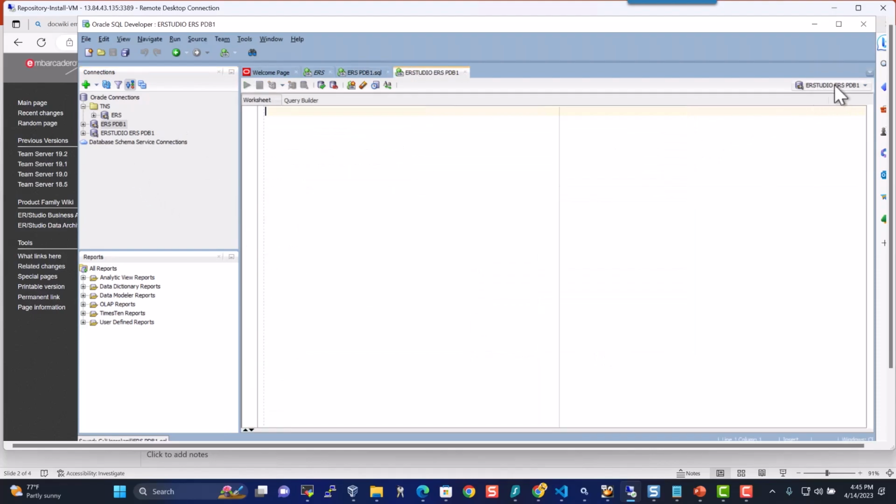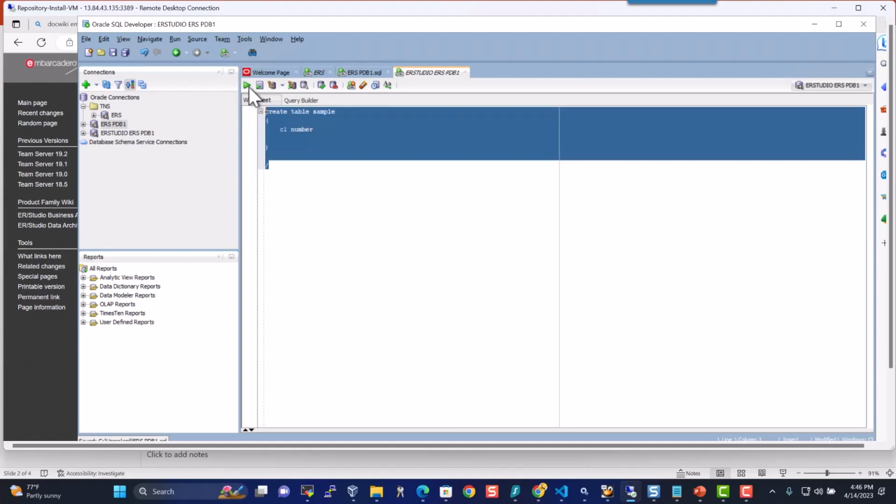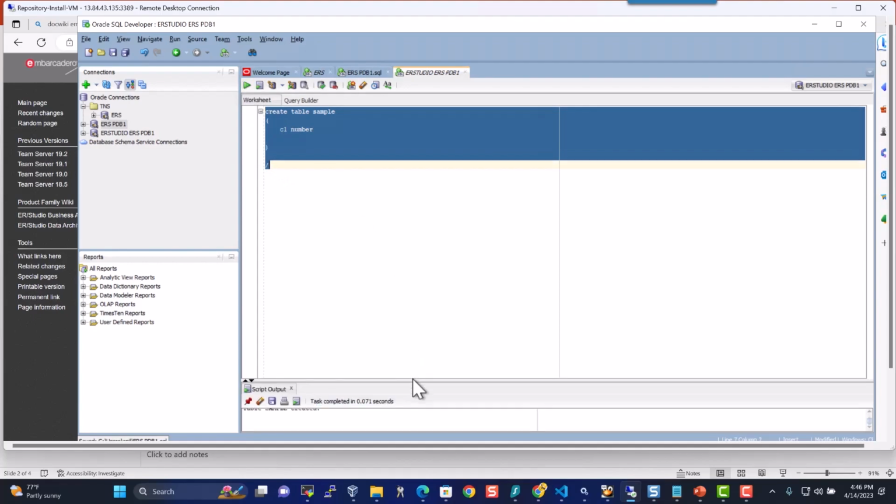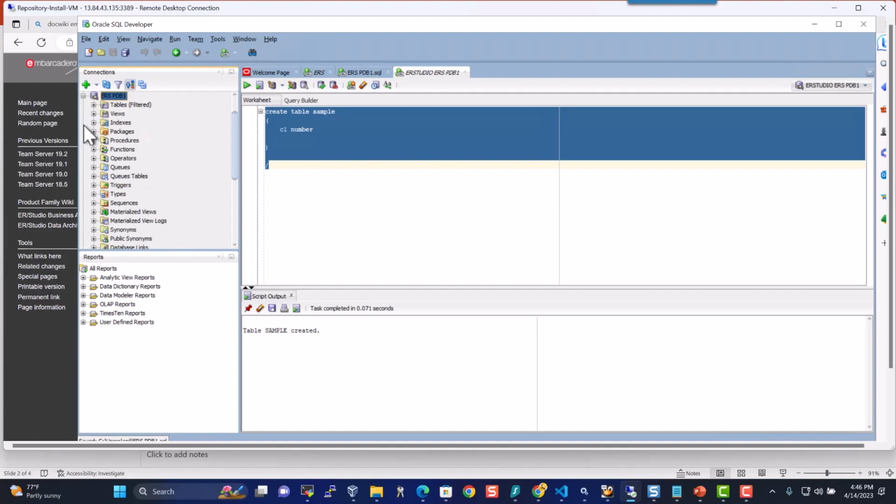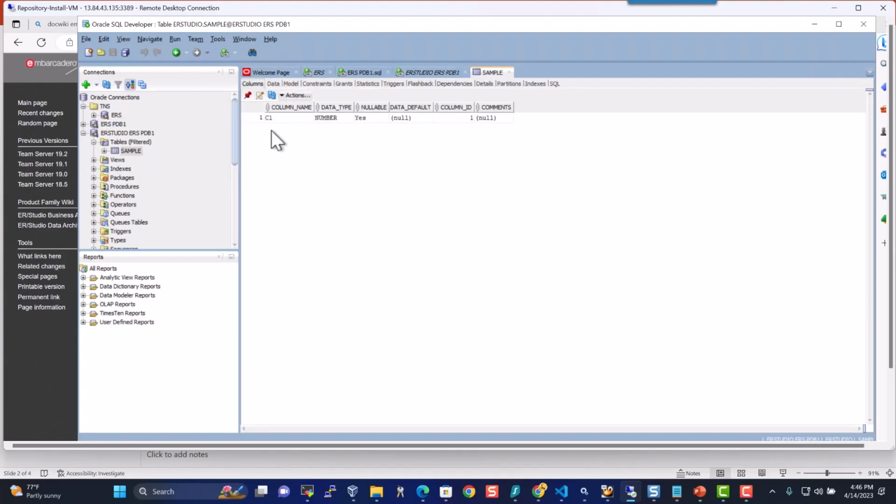Now you'll see that I'm in the ERS PDB, a pluggable database. And now I can actually just create a table. Here I'll just call it C1 number, and execute this. And there you go. The sample table has been created. All the permissions are here. So here, if I go under the actual ER Studio one, sorry, here you go. Now you can see the sample. Everything looks good.